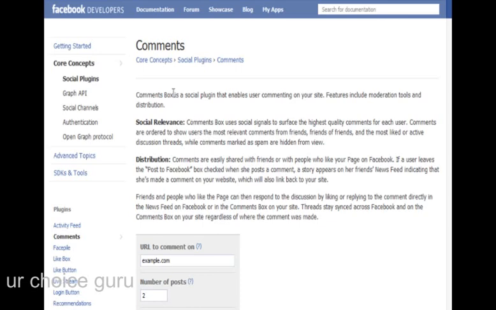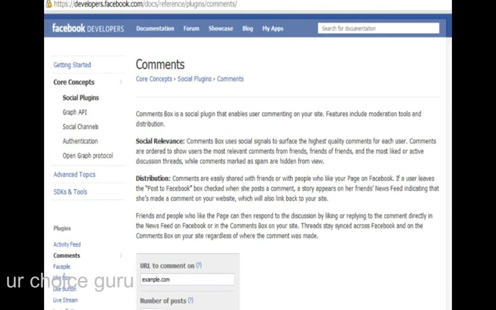And to do that, all you need to do is go to Google and type in Facebook comment plugin, and then you're going to get this link here. So you can pause the video if you want to copy it and then go to the site. But this is where you would get the code.